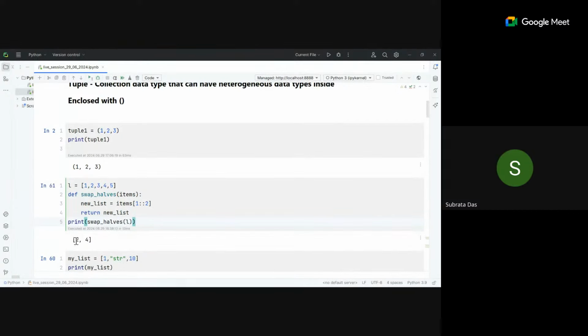It is saying 2 and 4. Sorry, actually it starts from index 1, since the indices start from 0, right? So this is odd indices and this is odd indices. That is the reason. Is it clear? So now you can think how you can split it in half.